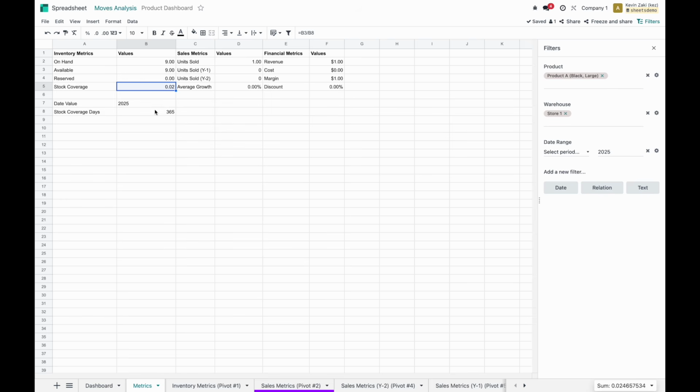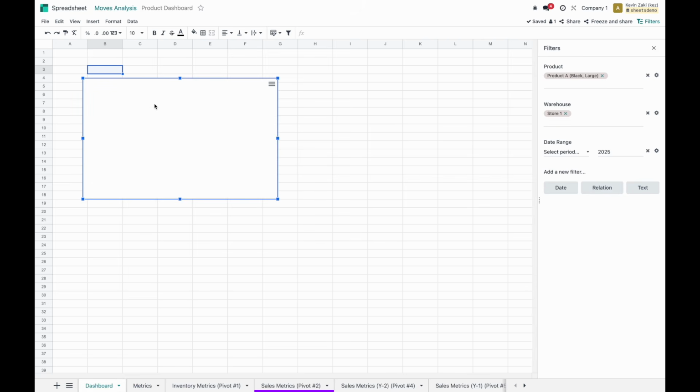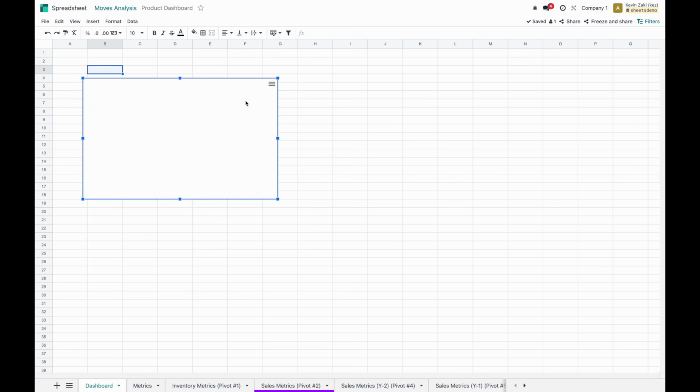Okay, so we have our values here. We have our date value, our stock coverage, and our reserve quantity. We have all of the values that we need in order to make our dashboard. So now I'm going to go to my dashboard. Again, really start the fun stuff. I'm going to go ahead and edit this.